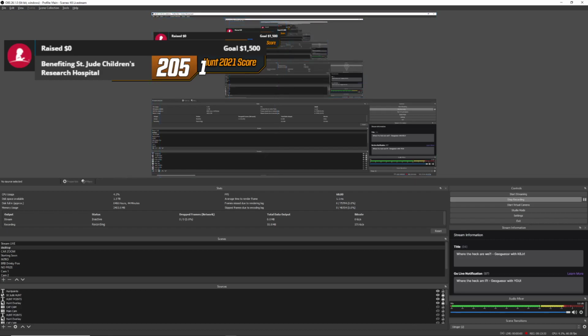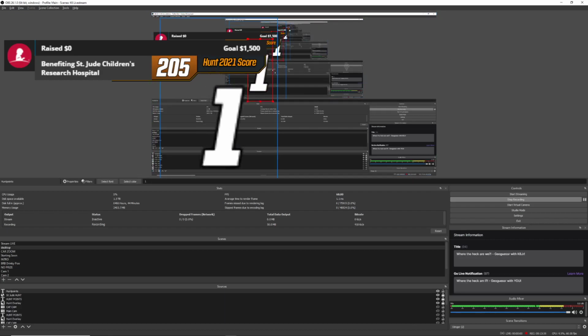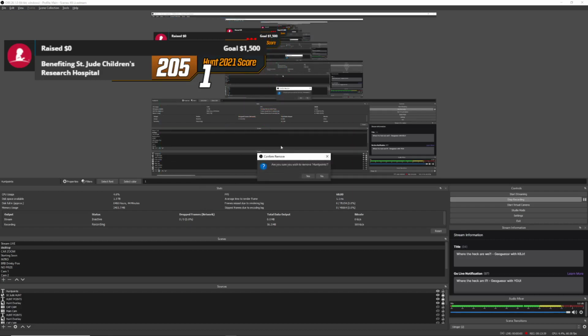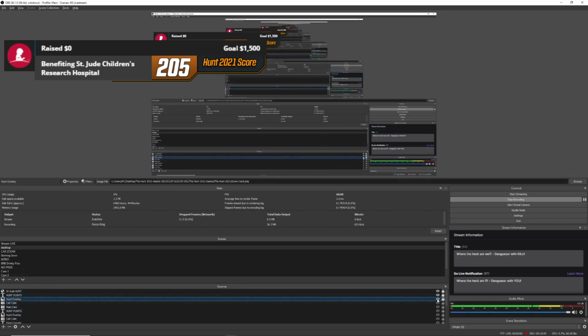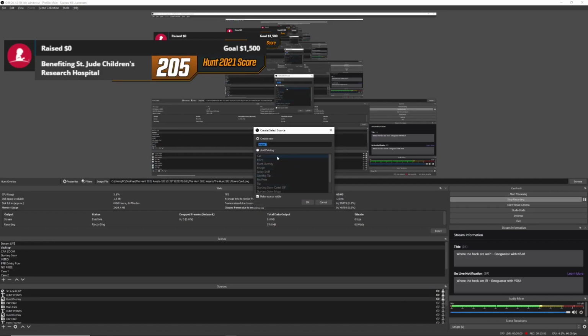As you can see, I've already got one. And this, you can change the size of it to whatever size you need to fit into your box there. But yeah, that's basically it. We added the overlay, the hunt overlay itself. That thing right there, the one that has the score, we just added that as an image. So plus, and then choose image, and then name it hunt score box or whatever you want to call it.